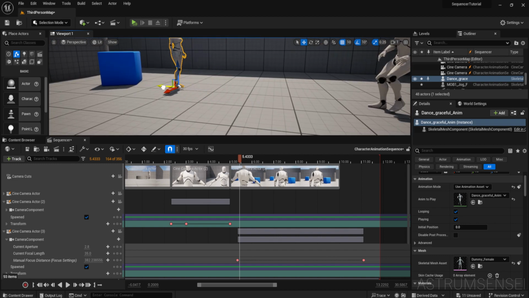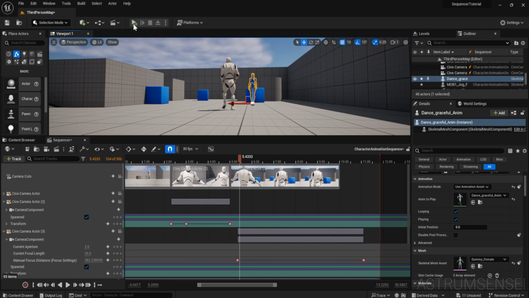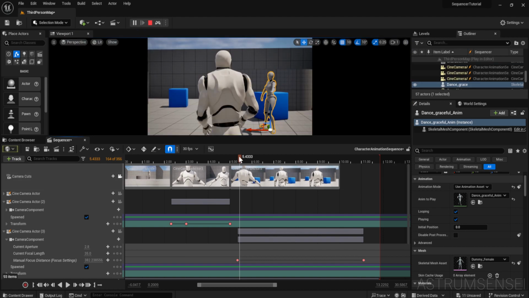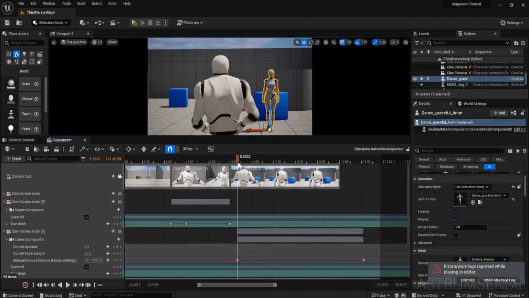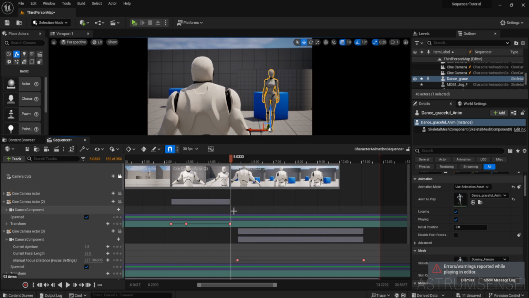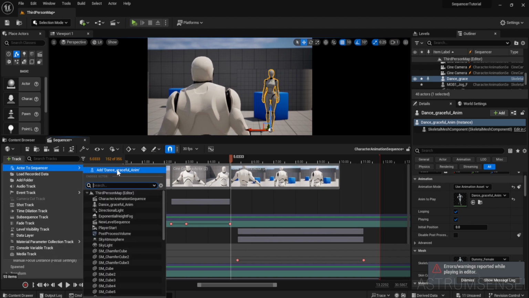And we're going to move this one back. I forgot to hit this one. So you can see that it's really cool. So this one doesn't start until we actually put it into the sequencer.